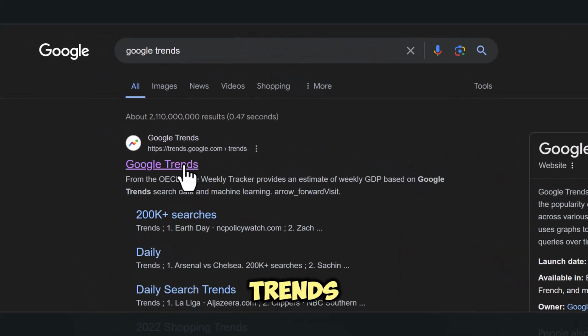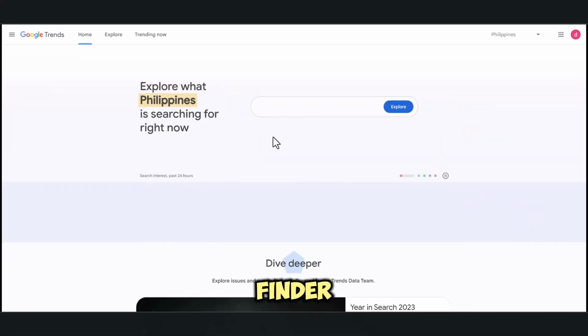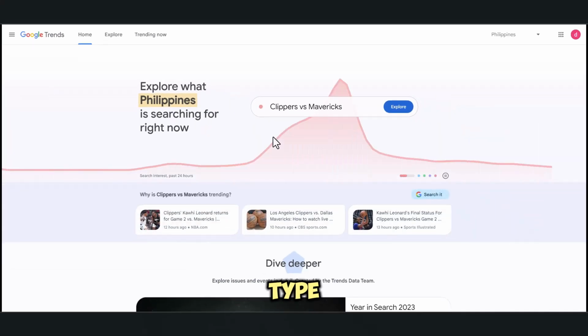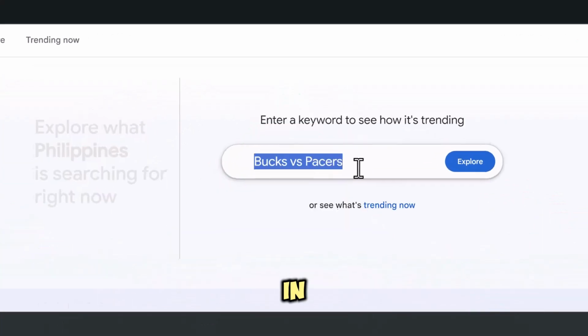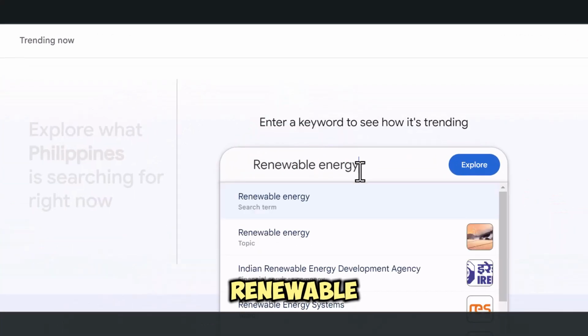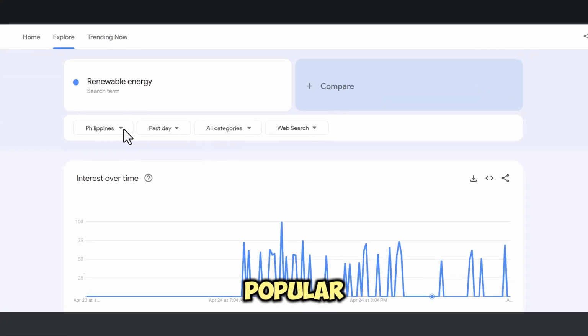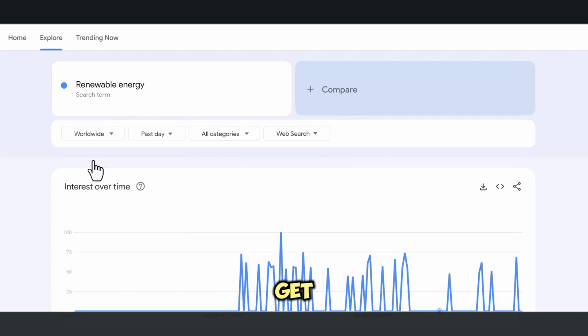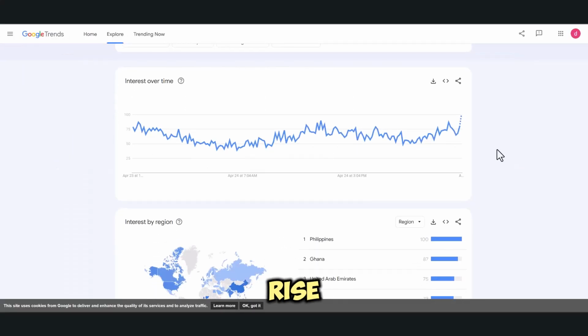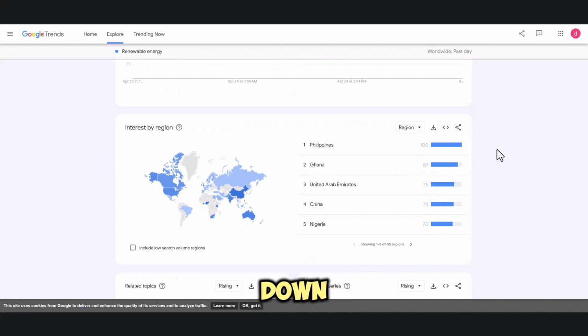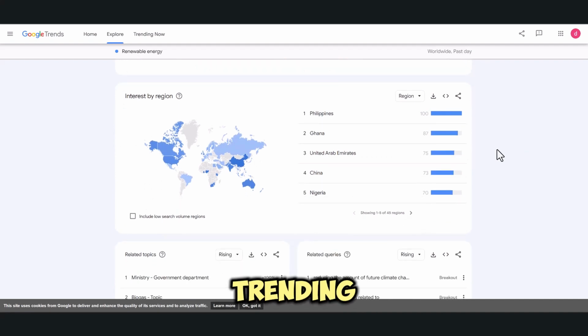Open up Google Trends or KW Finder by Mangles. Type in a broad topic you're interested in. Let's say renewable energy. You'll see how popular this topic is over time and get related queries that are on the rise. This helps in narrowing down to something more specific yet trending.